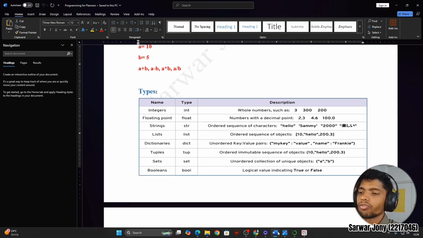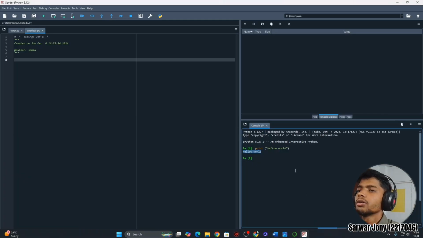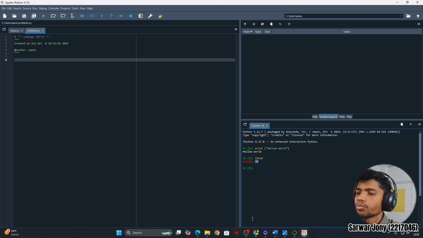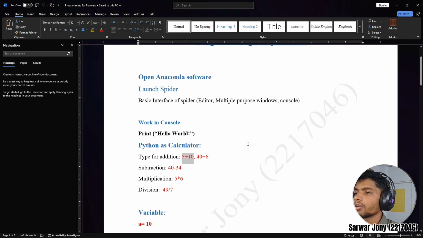Like in Spyder, here I can just add something, like 15 plus 14. If I enter, the output says 29. This is called addition. And the other arithmetic calculations we can do from here also. We can also use variables here, and I will talk about variables later.